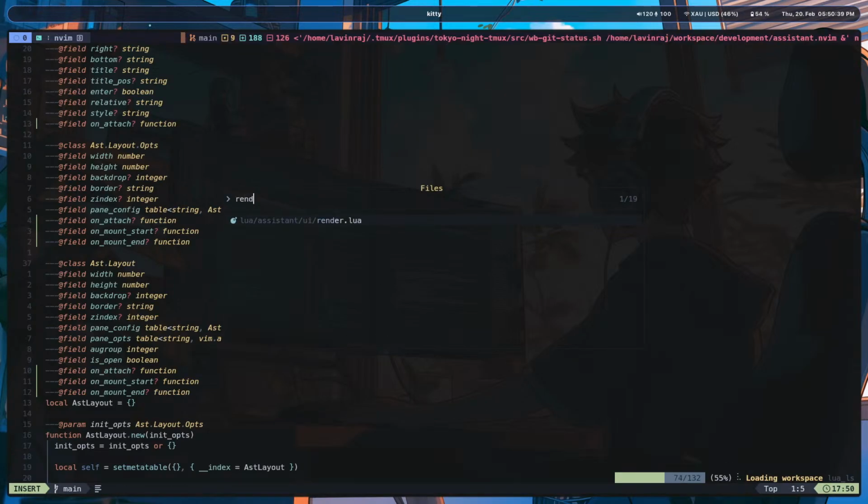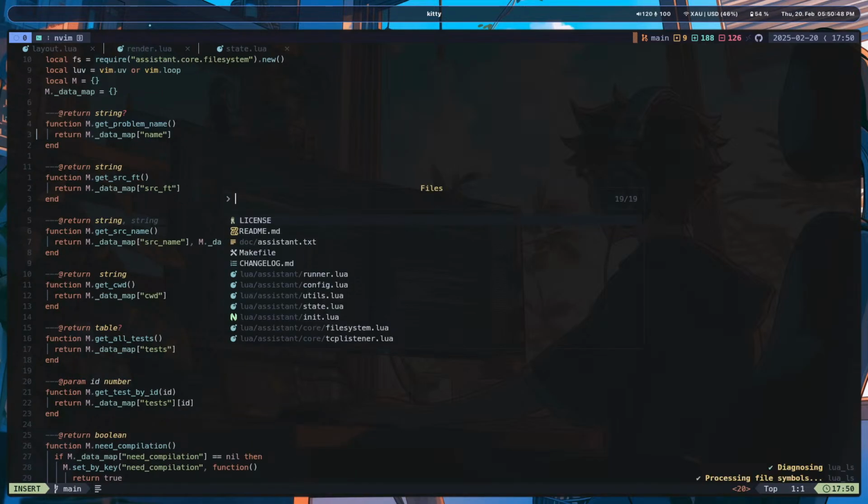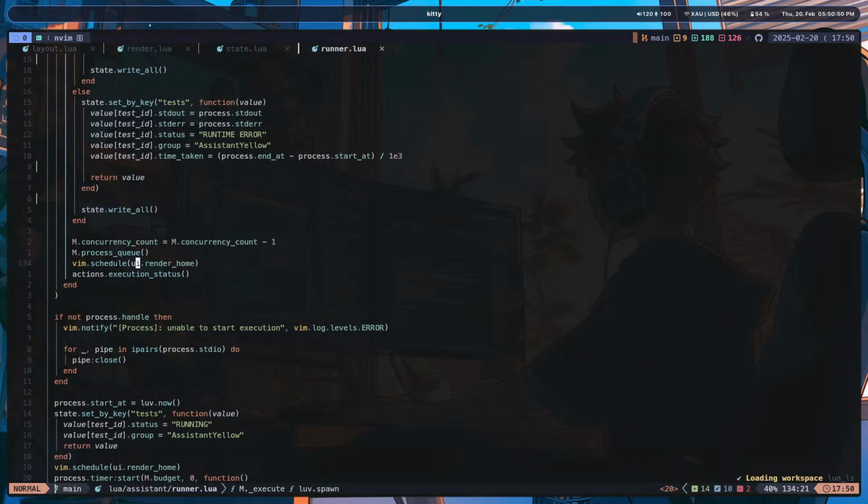Okay, and then demux. So we have render, we have state, we have runner. The motive today is to integrate the runner module with the new refactored UI.